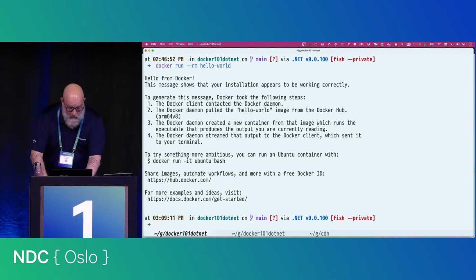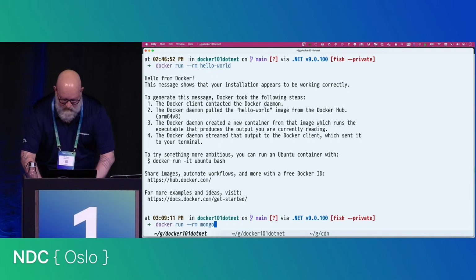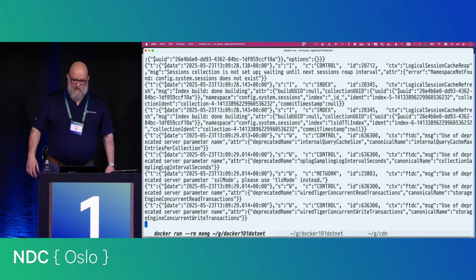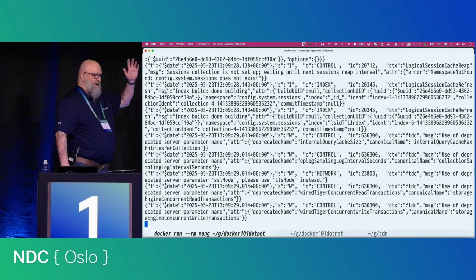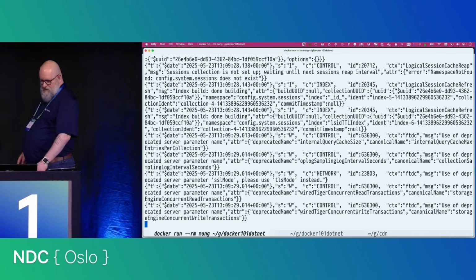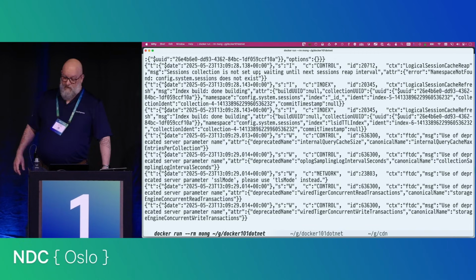And I said Mongo, so let's do Mongo, right? I'm just going to remove Hello World and put Mongo instead. And Mongo is quite verbose. It comes up and shows me a lot of things that are happening on startup of the MongoDB database server. So that doesn't entirely matter, but that's how easy we can start that, basically.